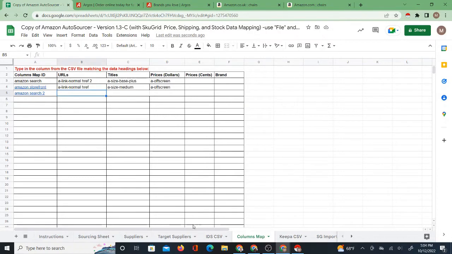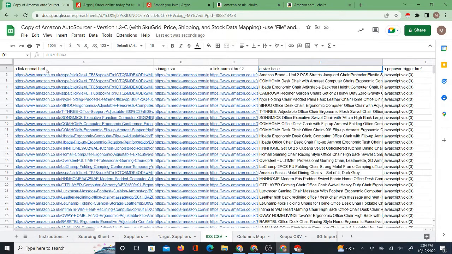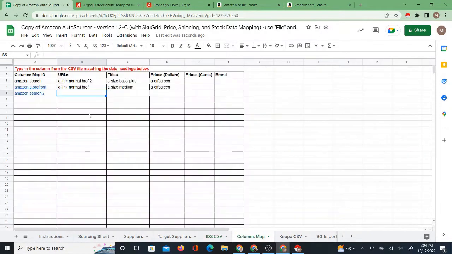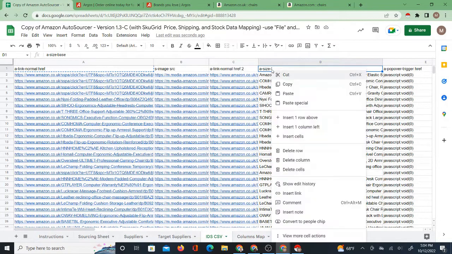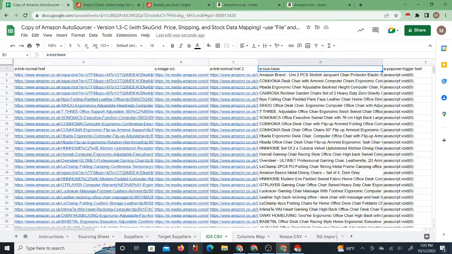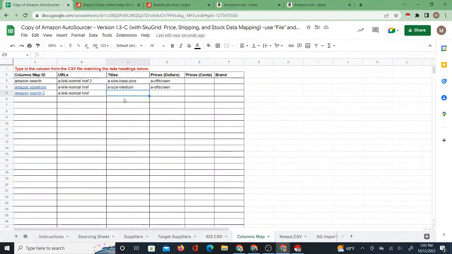This is telling it how to get the data. So these are the links. We're going to copy that, a link normal href, and put that in the columns map. Back to the IDS CSV. These are the titles under a size base. So I'm going to copy a size base and take that over to the columns map.